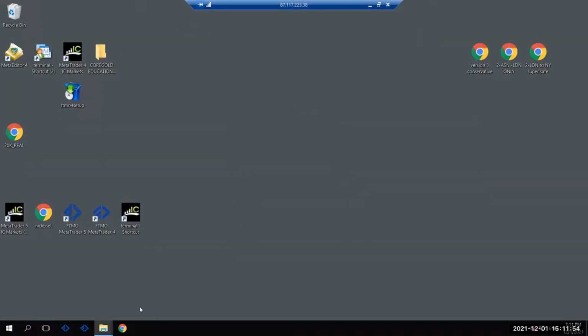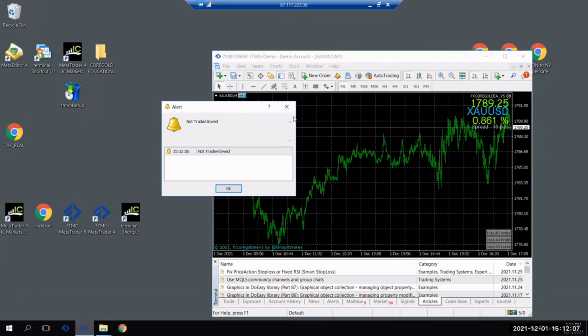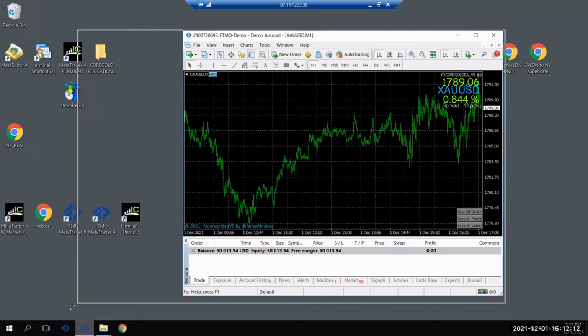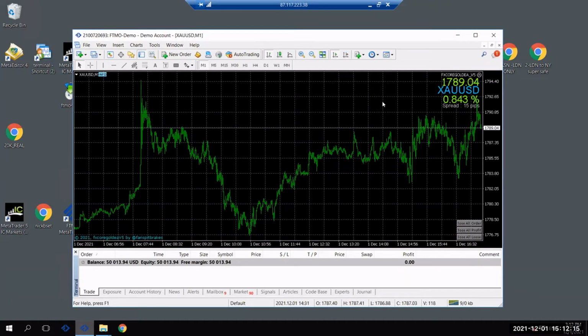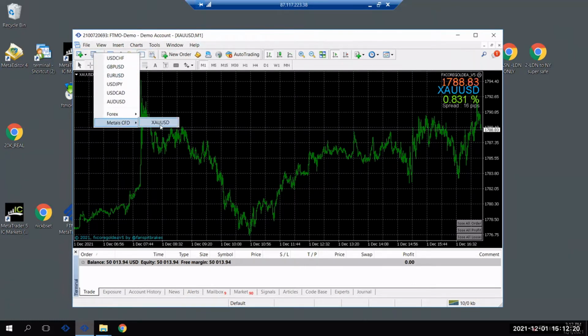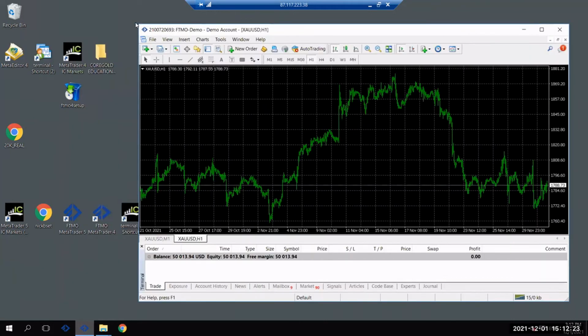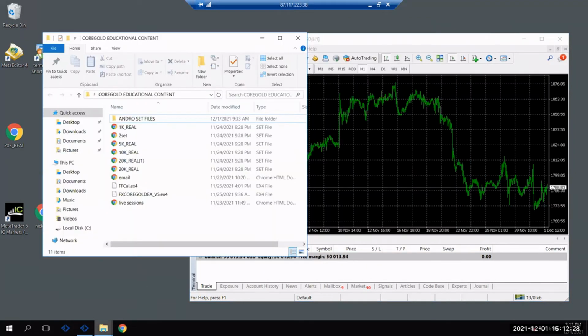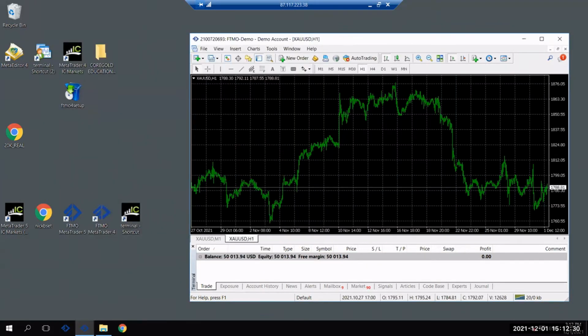Let's look at loading the FXCOREGOLD EA onto your MT4. I'm just going to open up a demo account on FTMO. This is a demo account, and I'm going to create a new chart. I've already pre-saved all my settings into a folder, so I just have to come in here.